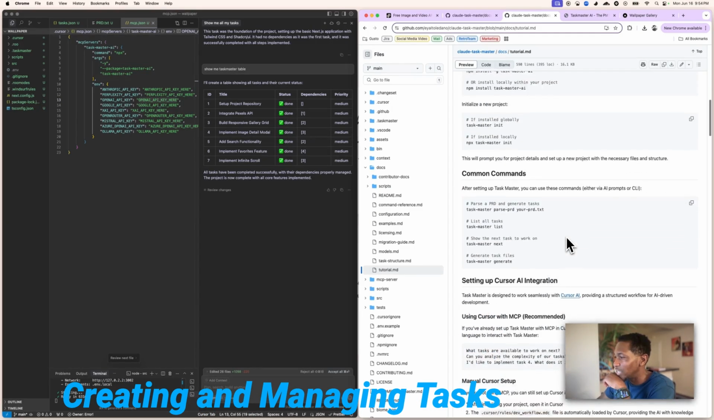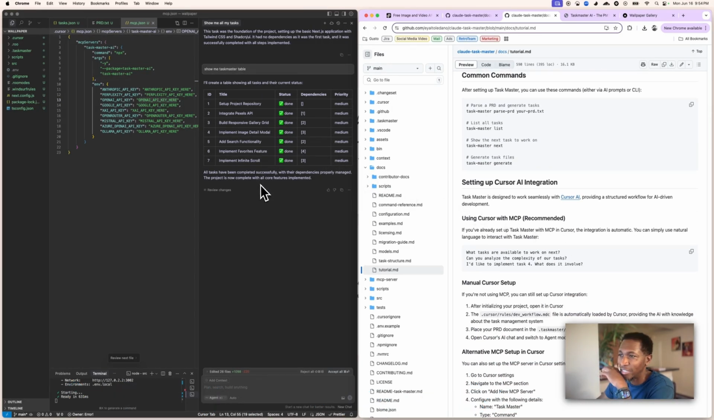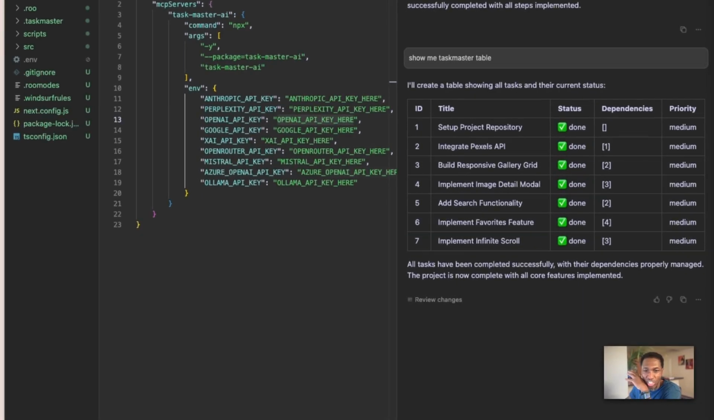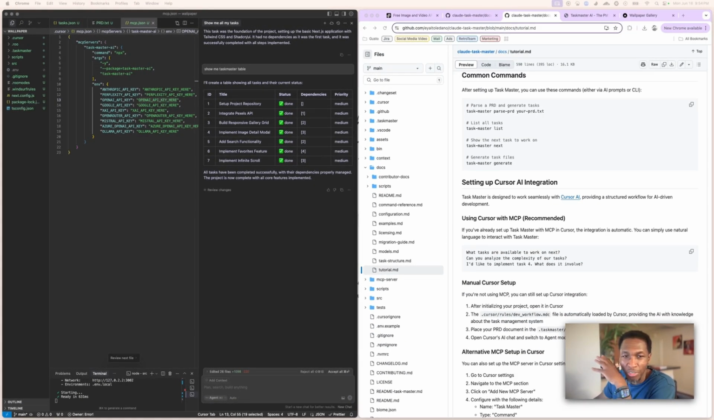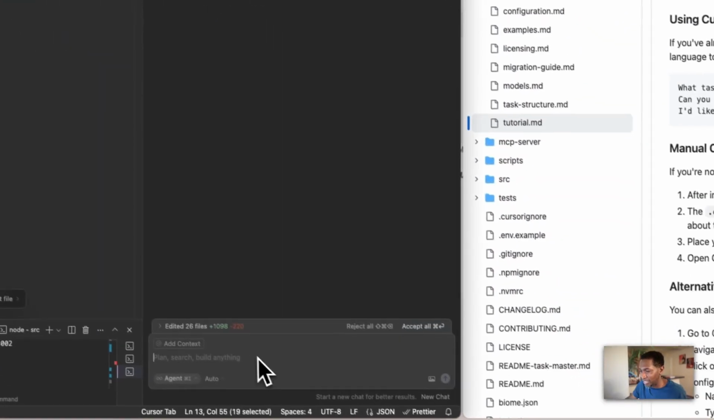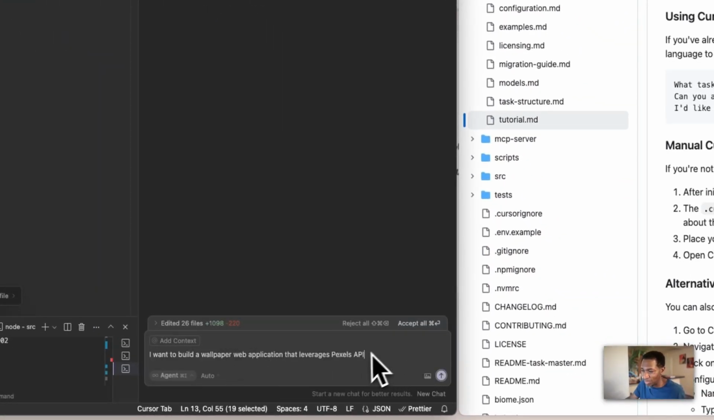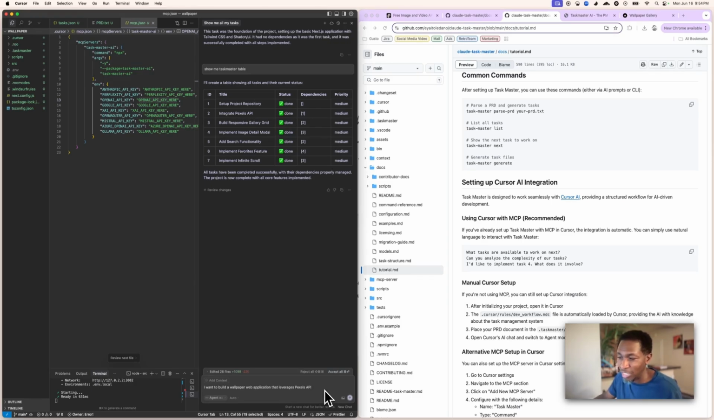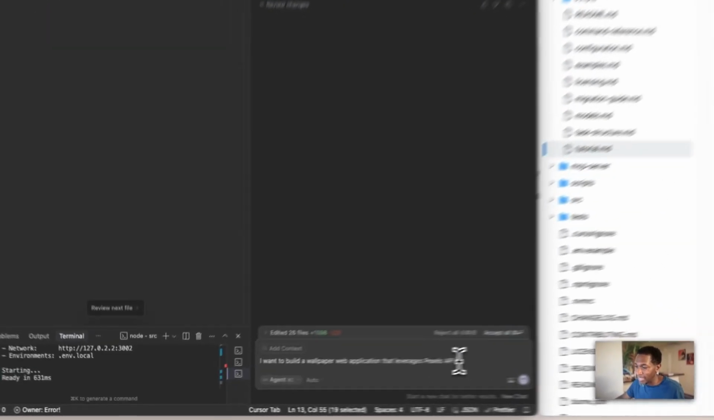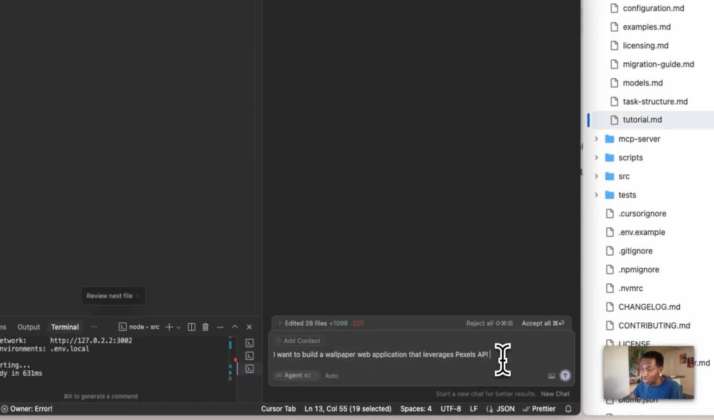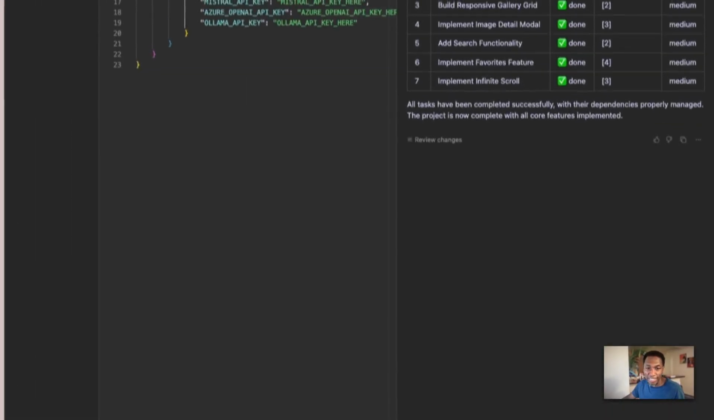Then you just go in and start creating a task. One of the things I do is I start chatting with Cursor. I go into the chat window with Cursor, and I think I have a copy here. I'll just go in there and say, hey, I want to build a wallpaper web application that leverages the Pexels API. You have this conversation with the chat window. This was the first conversation I had with it, and then I told it specifically what I wanted.